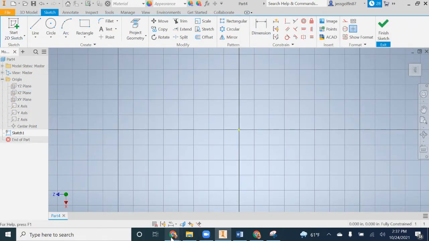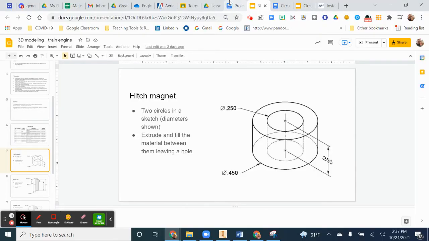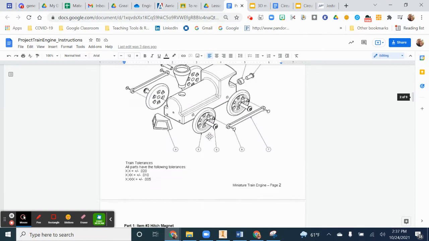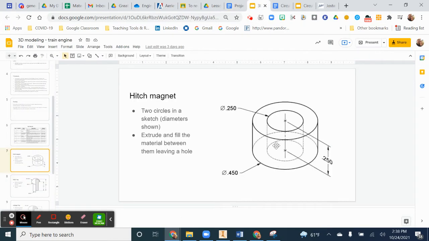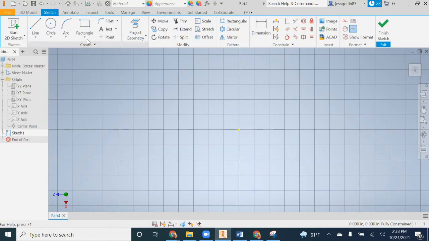So the hitch magnet, going back to the picture. I'll also pull up this picture too, so you can see it. So item 3, hitch magnet. If you look at it closely, it is simply a cylinder with a hole in the middle to attach to the train engine and connect the other cars together. So I'm going to go ahead.